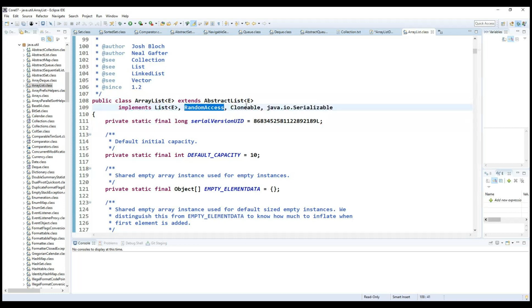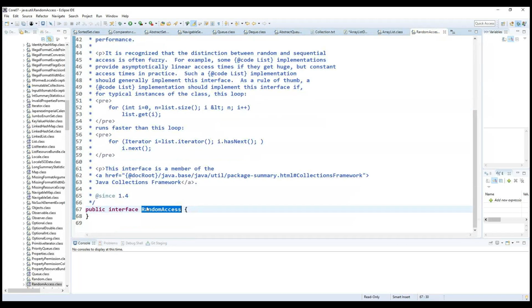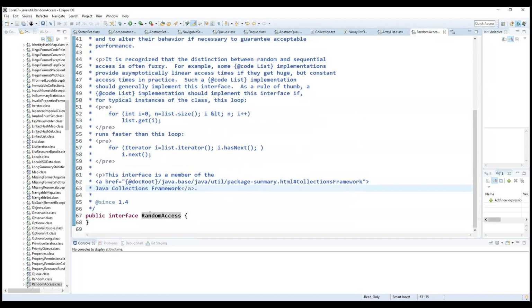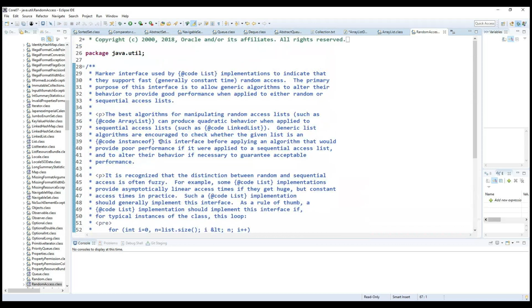Now observe carefully, RandomAccess, Cloneable, and Serializable. If I open this particular RandomAccess, is there any information? Nothing. So this particular interface is a marker interface. Getting the point? This interface does not contain any methods. We discussed the marker annotation, where we are not going to write any information, in the same way we are having a marker interface here. So now you can see it is a marker interface.